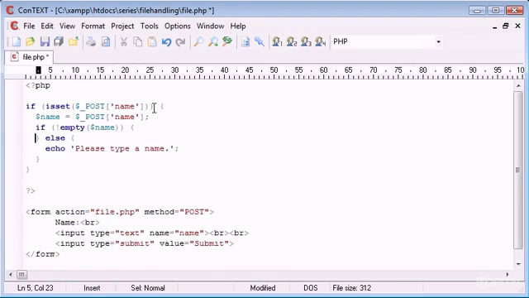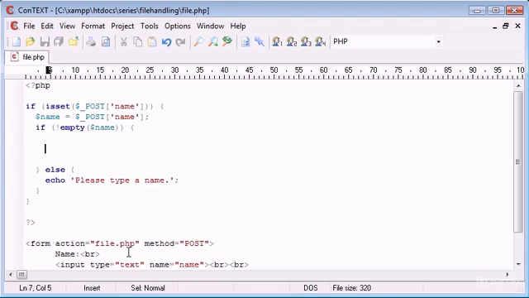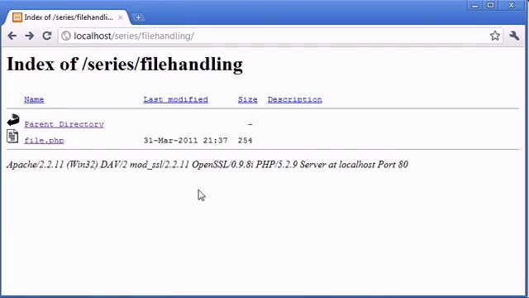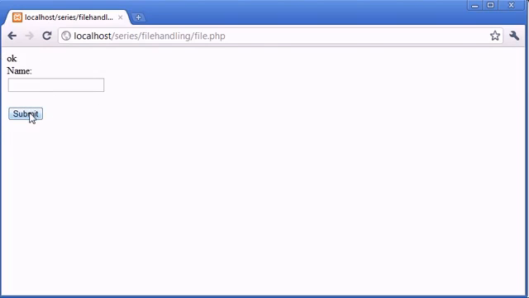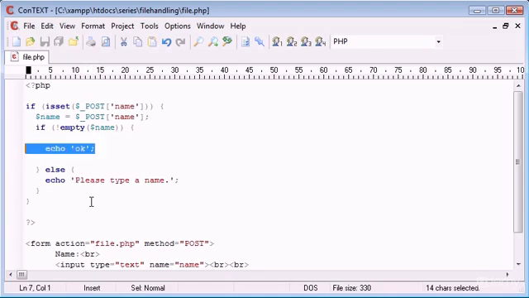Okay, so in here, if the user has entered a name, we're all okay, so we can just test the functionality of this now. Click on file.php. So I'm going to type in a name, Alex. Click submit. So that's okay. If we don't type anything in, it prompts us to type a name. So this is all very well and good, but now we're inside here, what do we want to do?